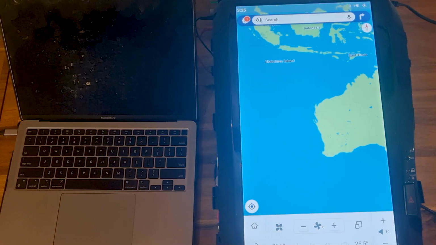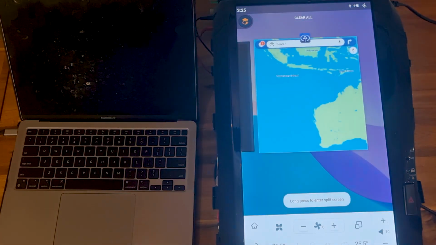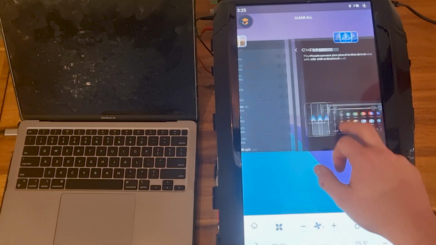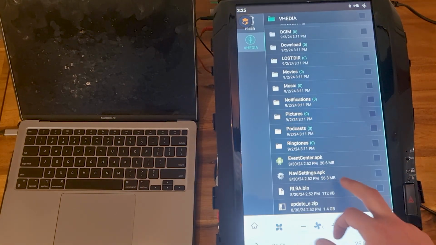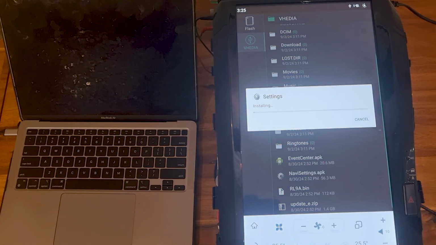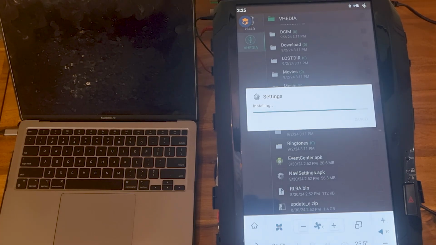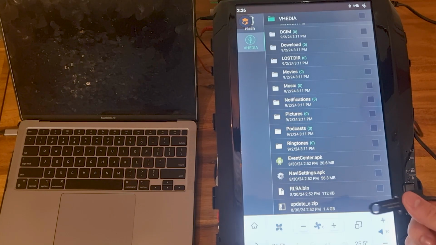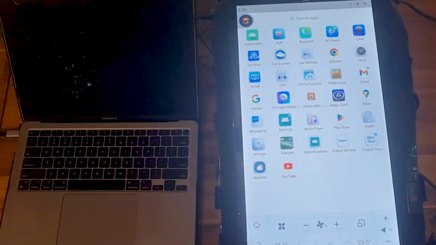That'll install. It'll keep doing this until it's done, no worries. Install that. Let it finish. App installed. Just press done and then take your USB out. And there you go.